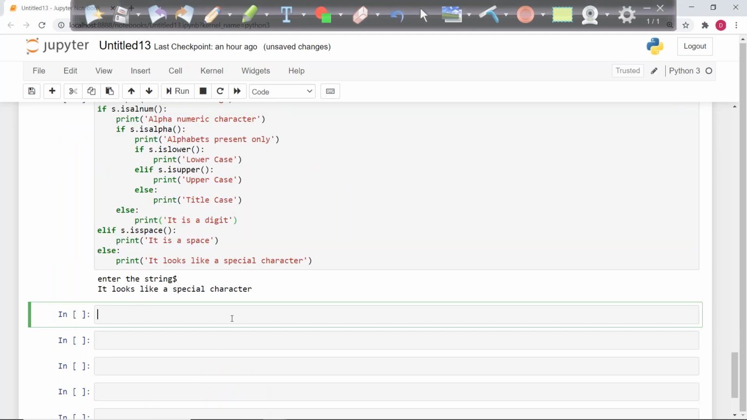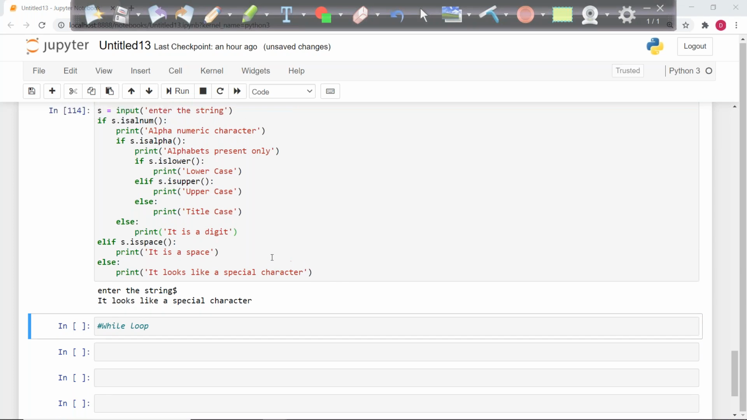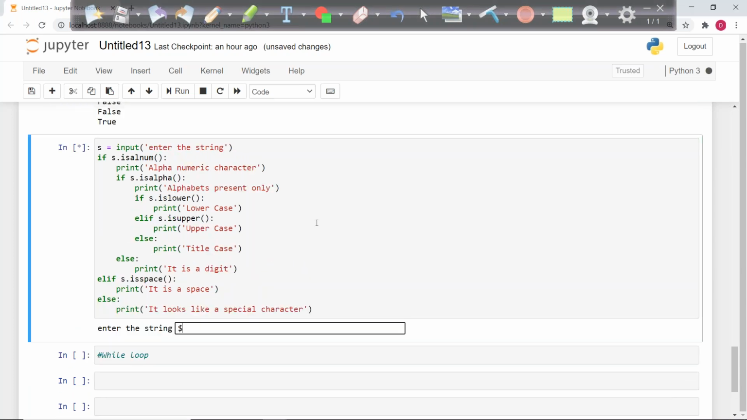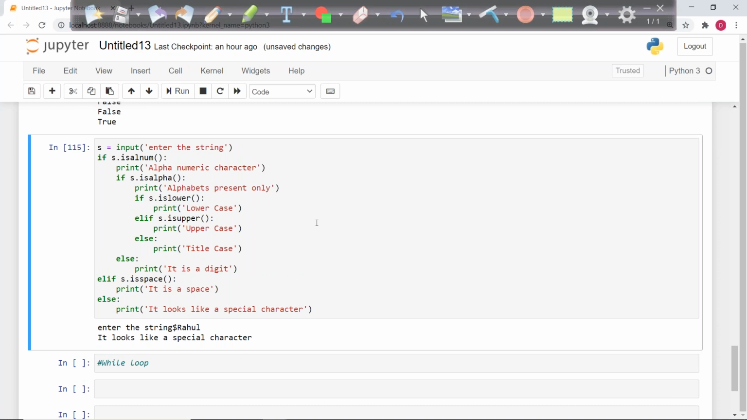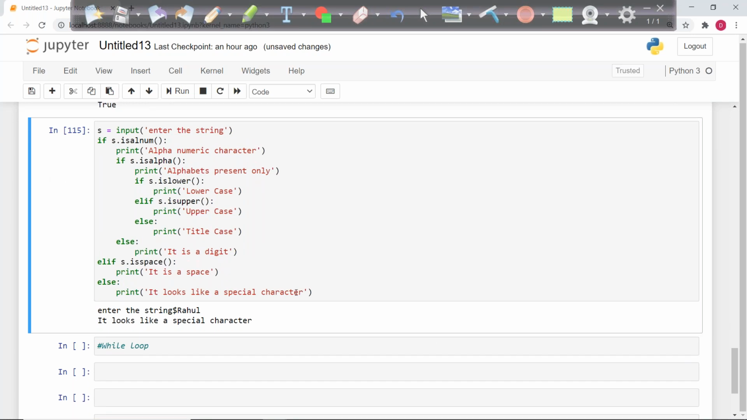Now we have a while loop. Now while loop is nothing but basically helping me do some iteration again. When I'm passing dollar Rahul, someone is asking, it will give me special character because dollar is taking the priority.